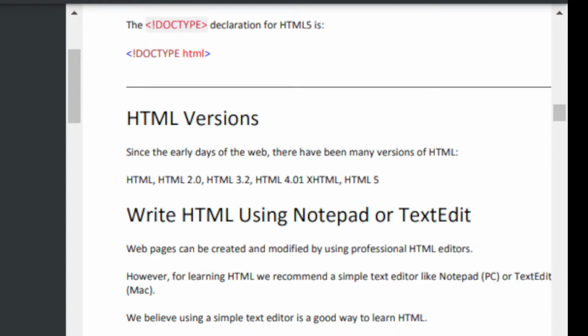Write HTML using Notepad or a text editor. Web pages can be created and modified by using professional HTML editors.